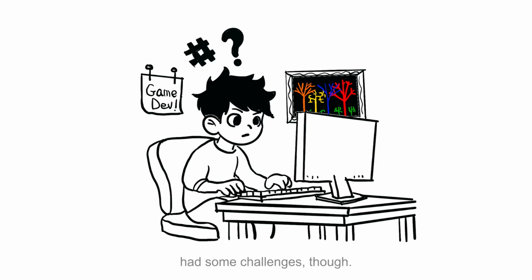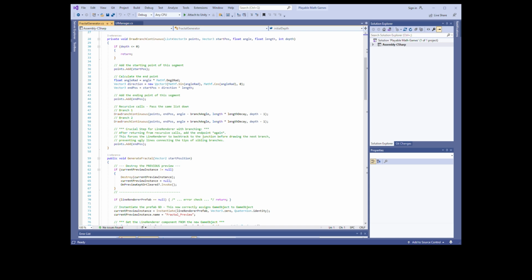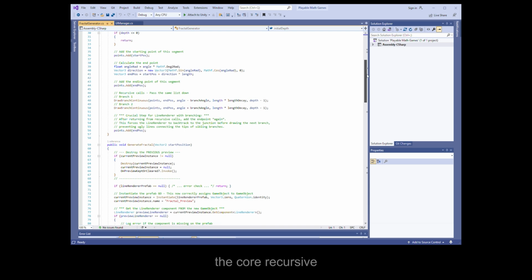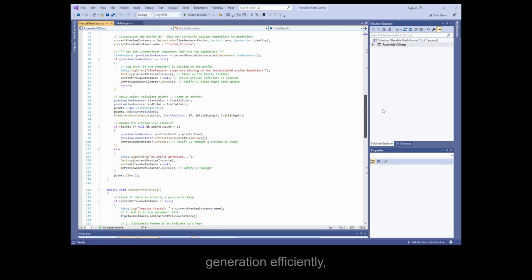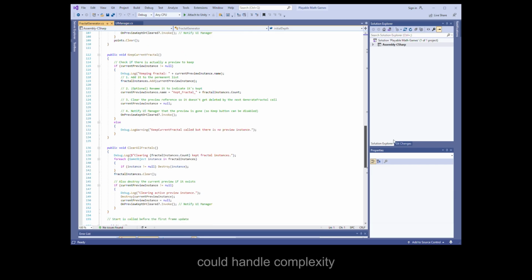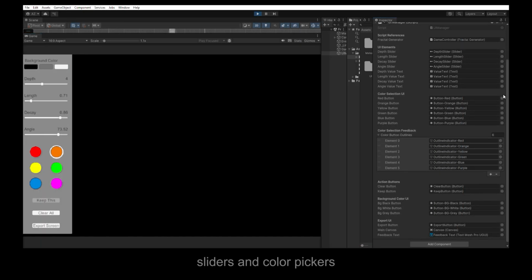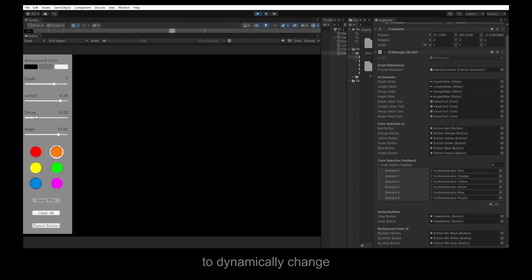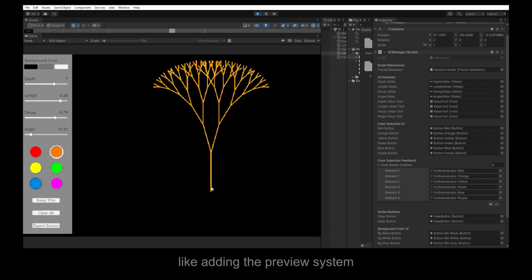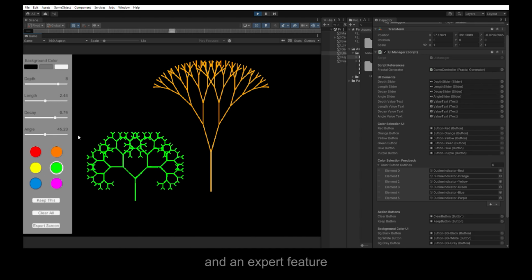Developing Fractal Garden had some challenges though. The main challenge was implementing the core recursive generation efficiently, making sure it could handle complexity without slowing down too much. Hooking up the UI sliders and color pickers to dynamically change the fractal parameters was also key. I iterated on features too, like adding the preview and keep system so players can curate their garden, background color options, and an export feature to round out the creative experience.